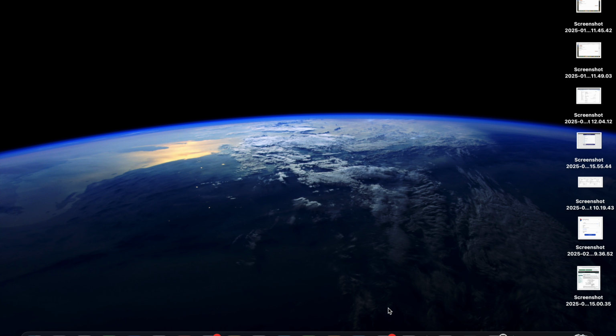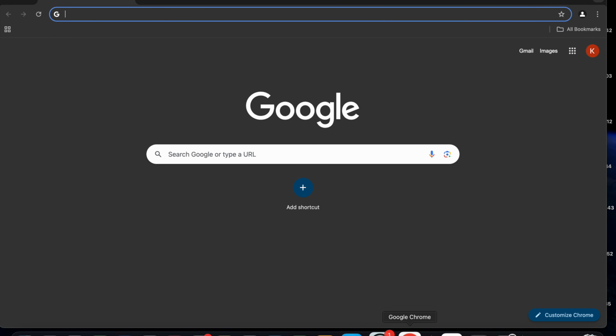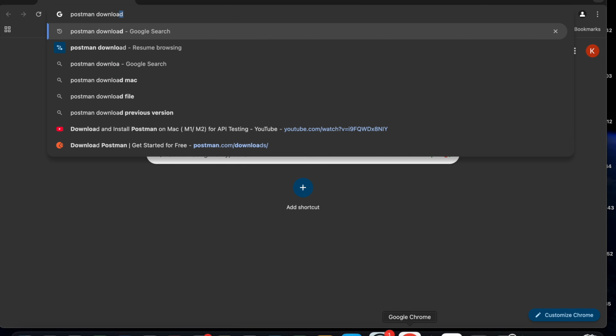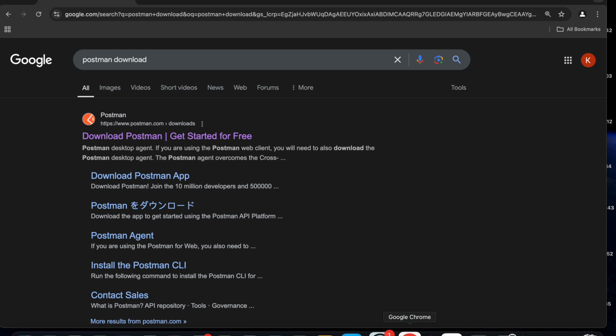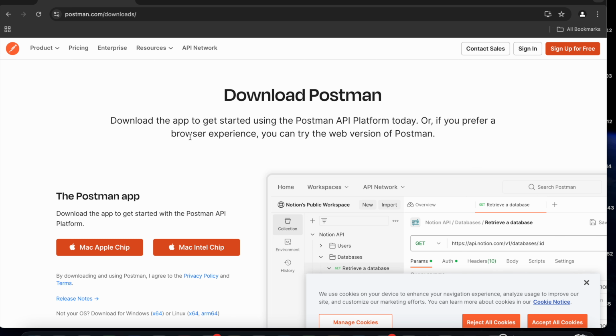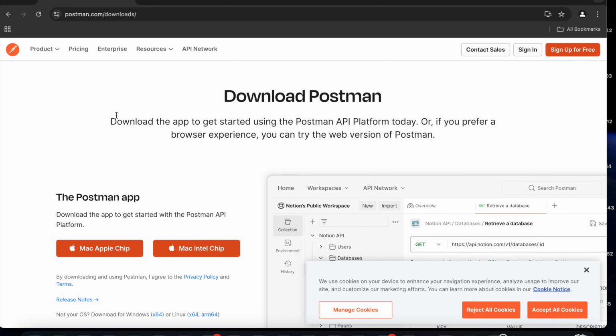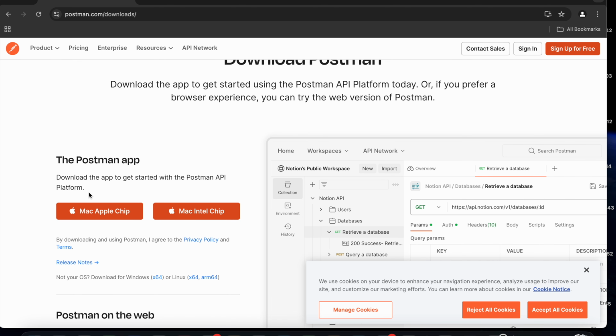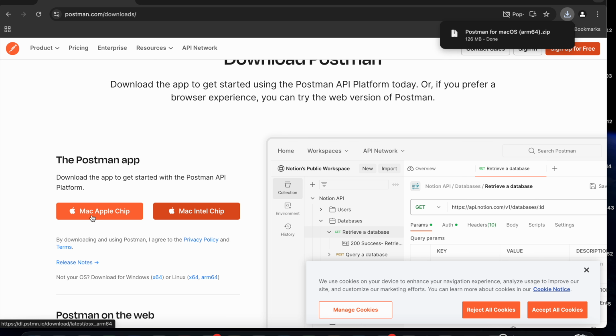Here I am using MacBook Air M2, so head over to your browser and type Postman download. You will land on the official website at postman.com. Once you are on the website, click the download button for your Mac. As I said, I'm using MacBook M2, so it will be Mac Apple chip. The file will start downloading immediately.